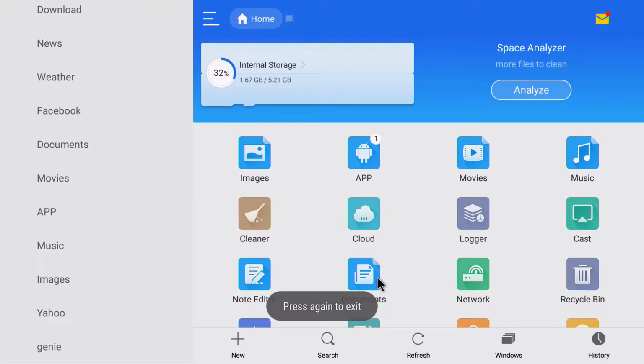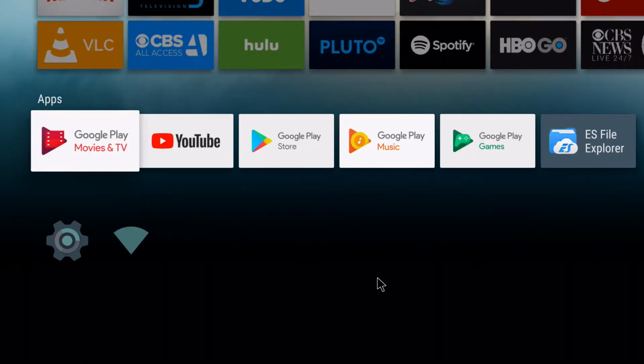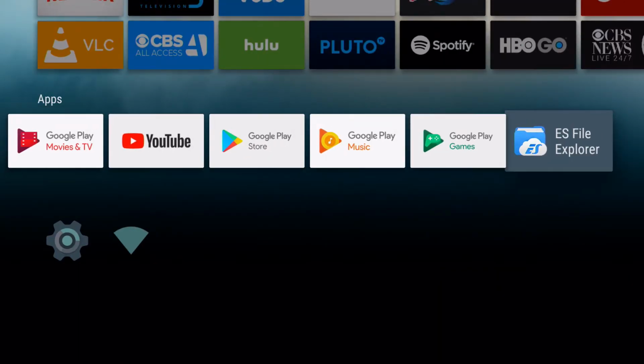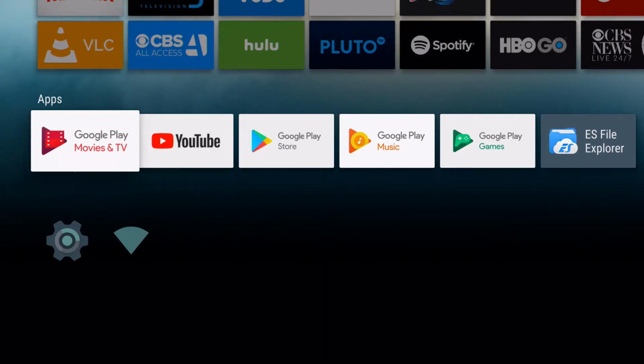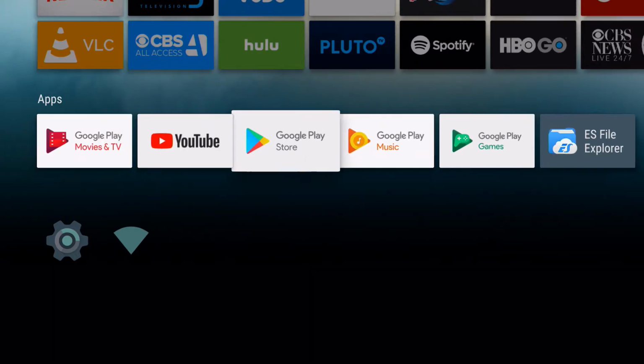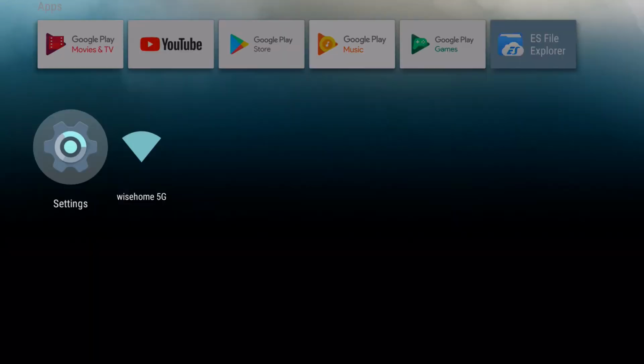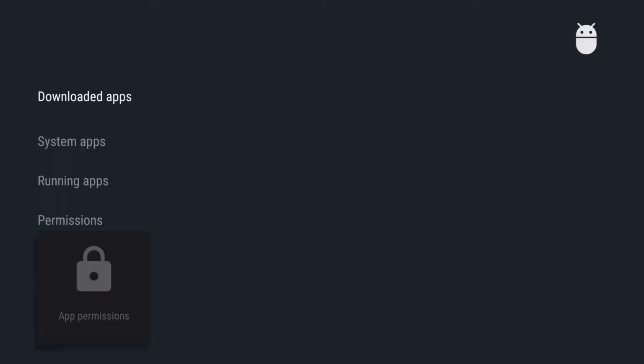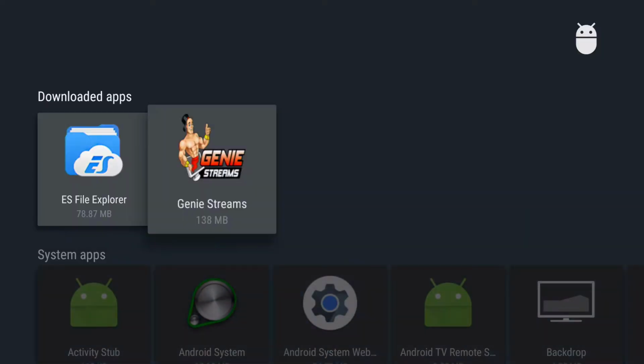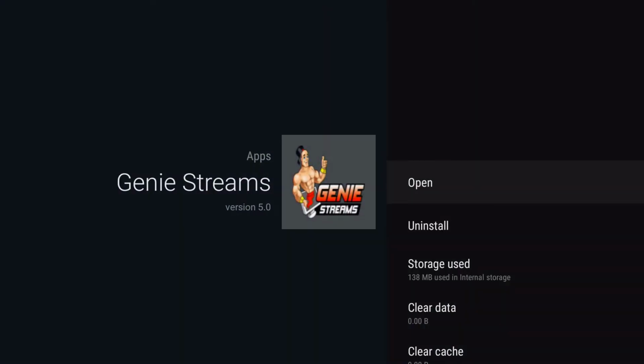And at this point, we can back out of Internet Explorer. Okay, now what you're going to notice is there's no emblem for Genie Streams on here. So what we want to do, come down to Settings, go to Apps, and click on Genie Streams, and we're going to click Open.